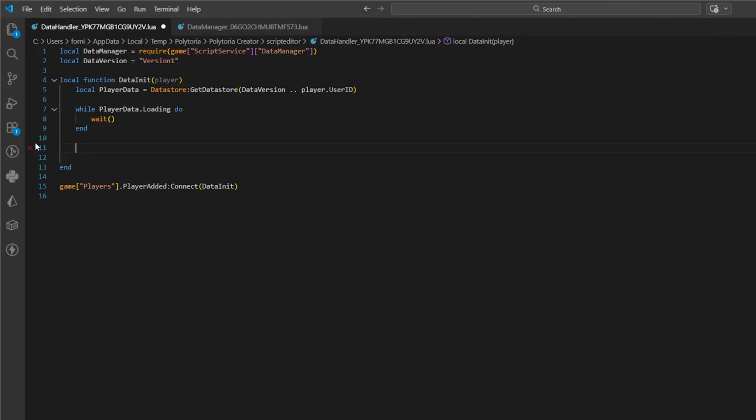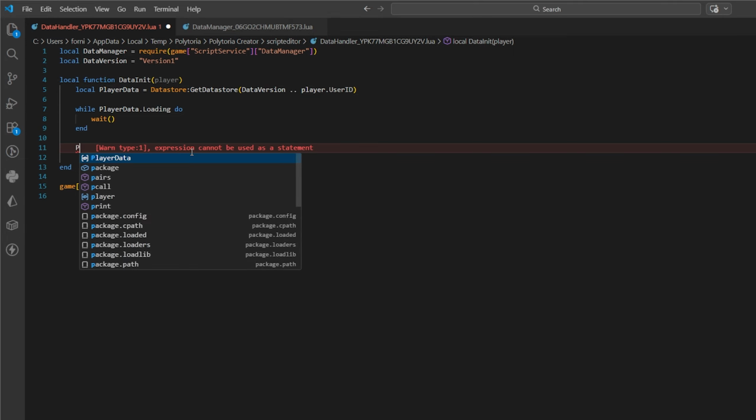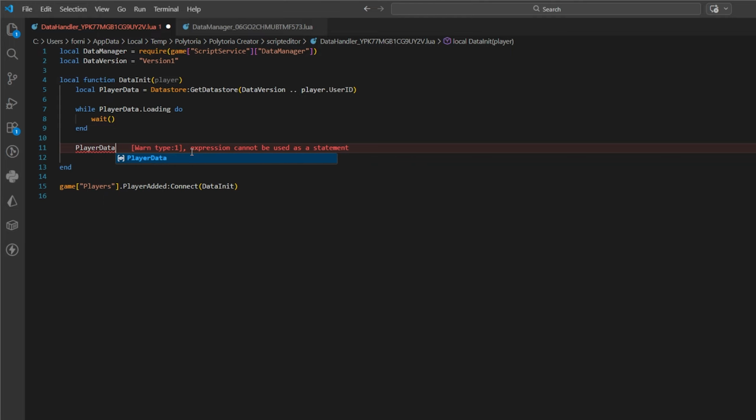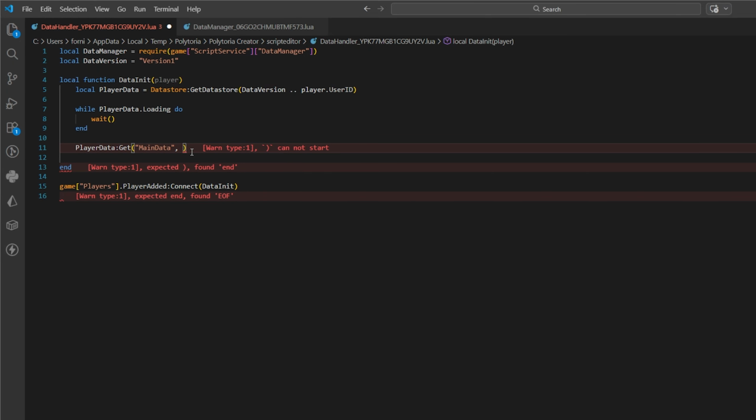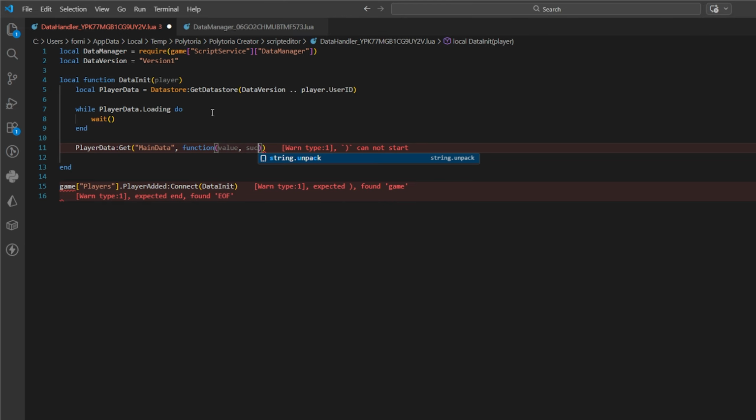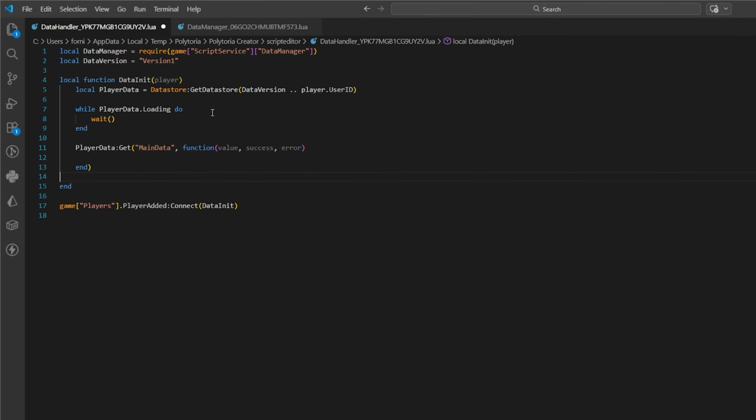First, we want to check if the player already has data. So we say playerData and use this method to get the data. We say Get, and in here, mainData, which is what we're going to call the table I just described. The two parameters are the name of the data you're trying to get from the data storage, and then the callback function. So it's going to be function, and the parameters are value, success, error. This is our function.